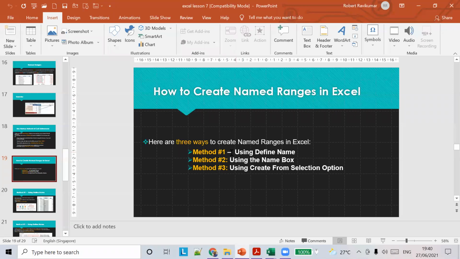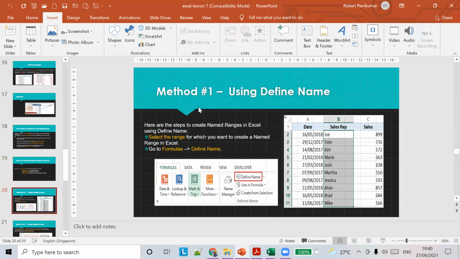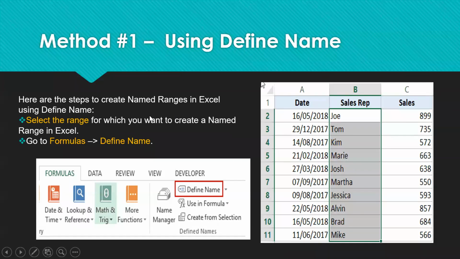So we use the first method to create the named range, using define name. The other is to use the name box. Okay, so let's see method one. So here are the steps to create a named range in Excel. First you have to select the range you want to create a named range for. So in this example, they have chosen B2 to B11. And go to formulas, go to define name.